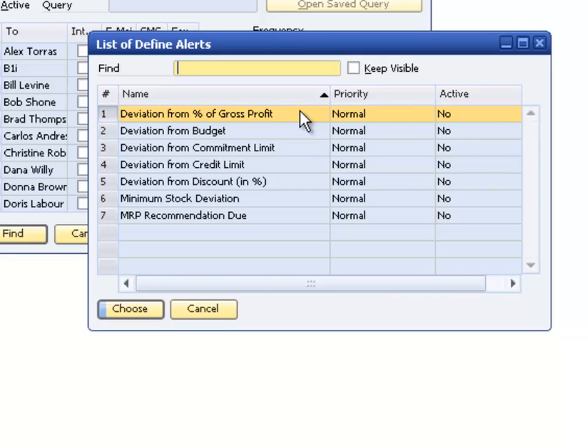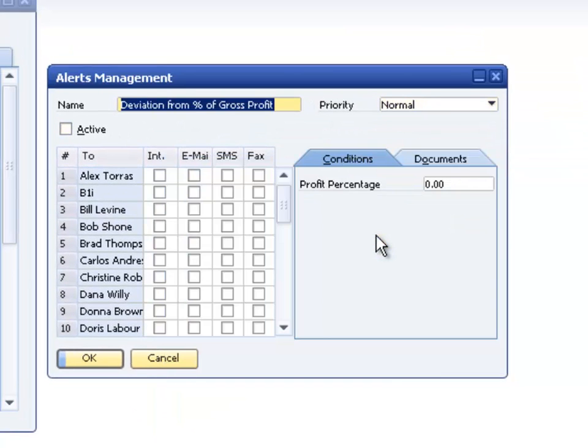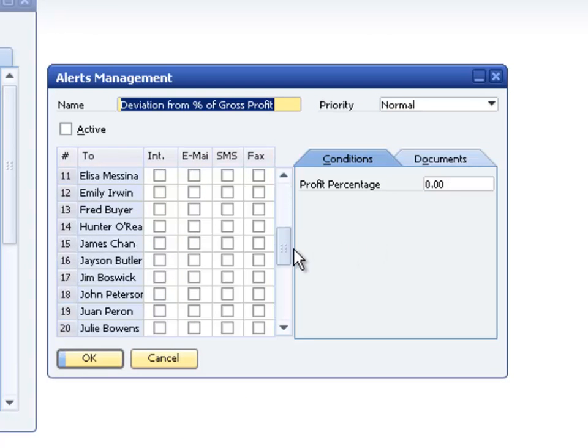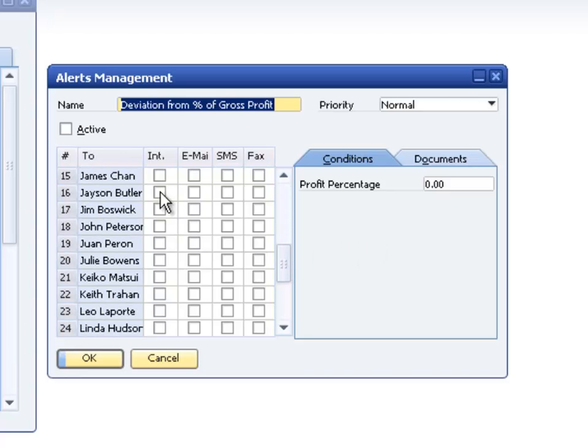For this demo, we want to notify the sales manager whenever someone adds a document with a gross profit below a certain percentage. We double-click the alert row. We select the users who should receive the alert and the mechanisms for sending that alert. Jason Butler wants an internal notification. The sales manager, Jim Boswick, wants both an internal notification and an email message.